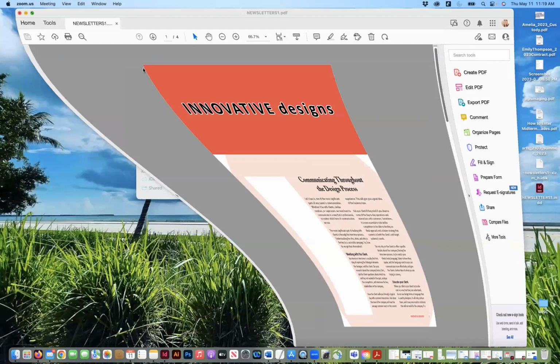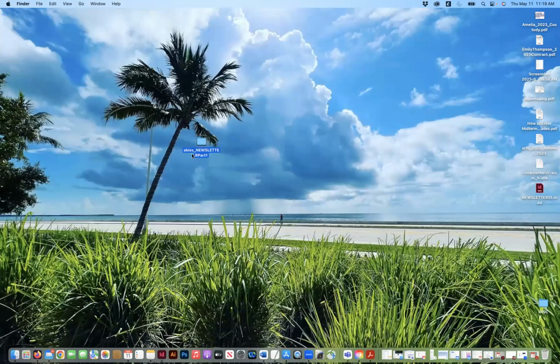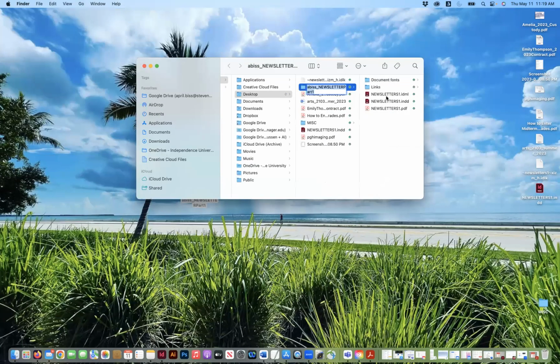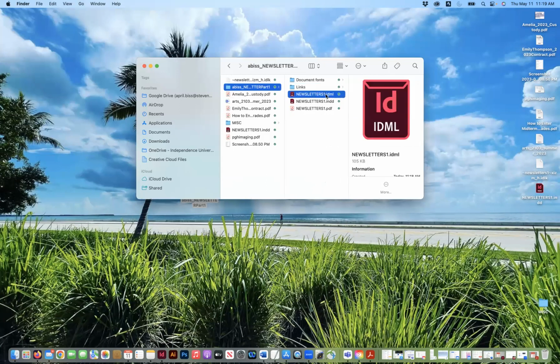Okay, let me share my desktop. I know you probably didn't see that before. This is my folder again, and I probably missed showing you this, but this is the folder. Just double click. And again, this is your fonts. This is your linked images. This is your InDesign file, and this just means that I have it open on my desktop.